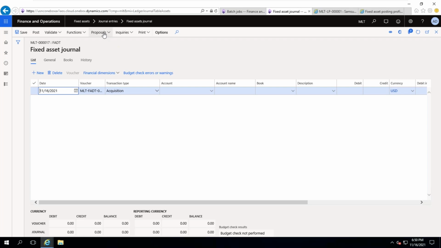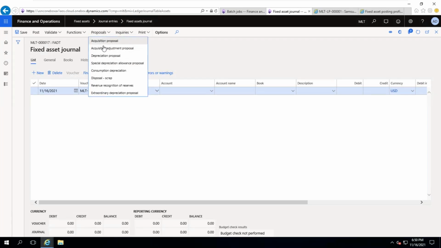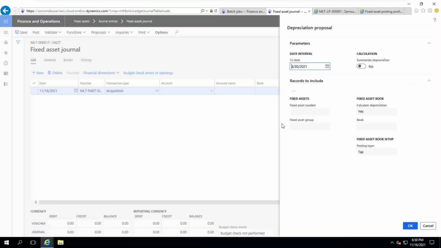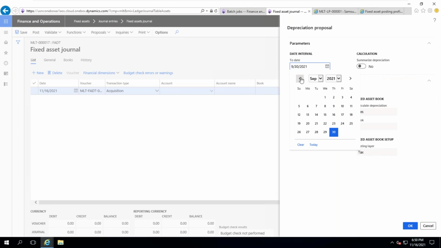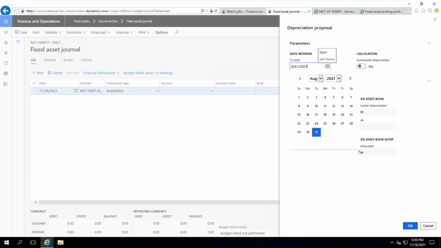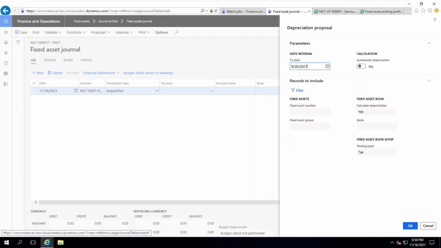Now you can run this depreciation proposal. You can run it for whatever month you want. Suppose I want to run this depreciation proposal up to August 31st only. Suppose I'm just showing you. You can do it whichever way you want, or September 30th. So month on month you will execute this. Now look at this one.